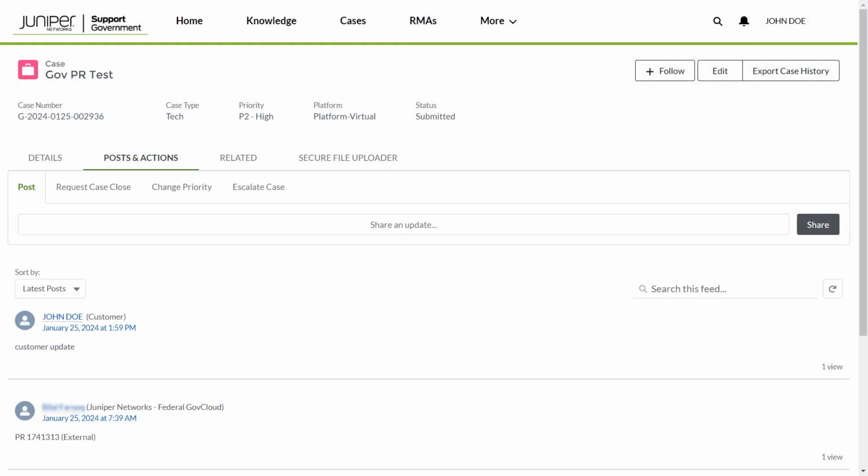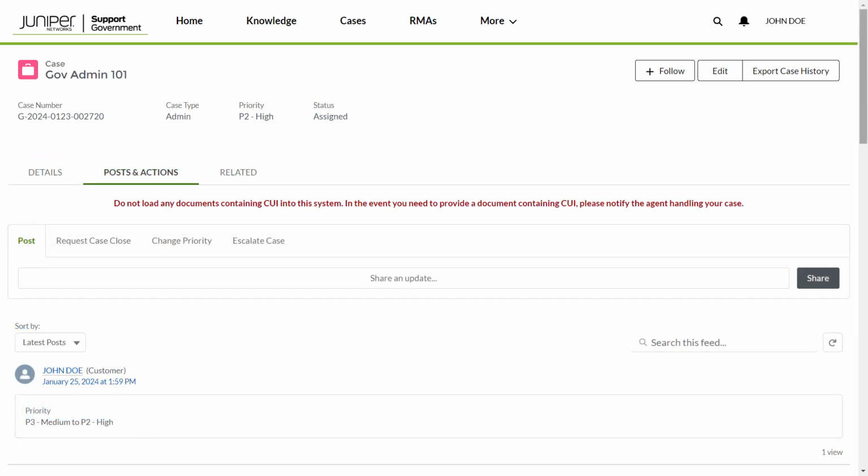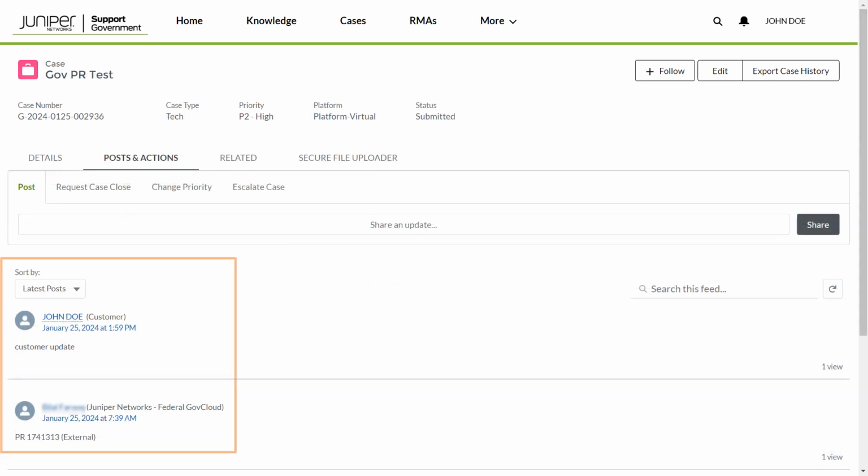You can manage your case and interact with the Juniper agent that is working on your case with the Posts and Actions feature. For an admin case, you will receive a message indicating not to load any documents containing CUI into the system. In the event you need to provide a document containing CUI, please notify the agent handling your case. All conversations about your case are visible in the Post section.